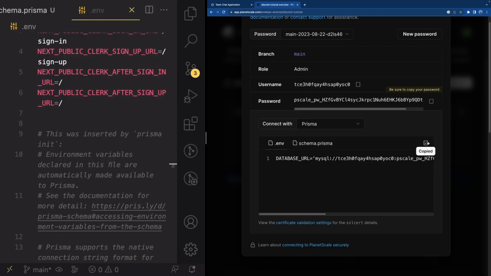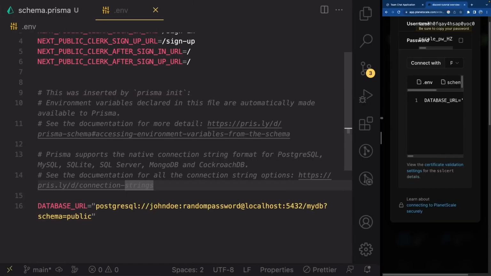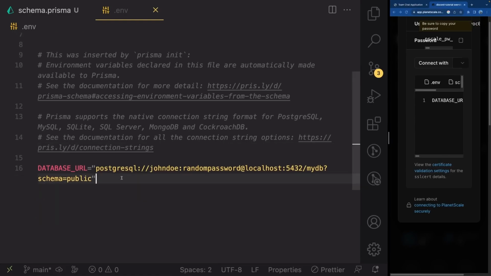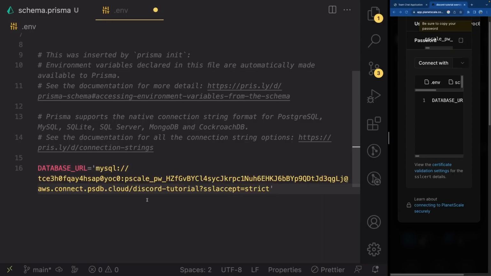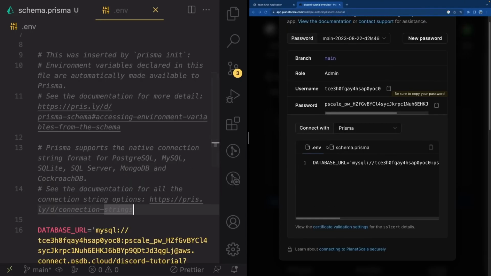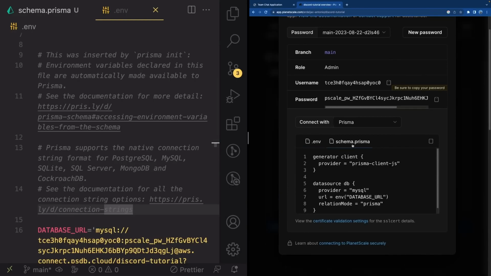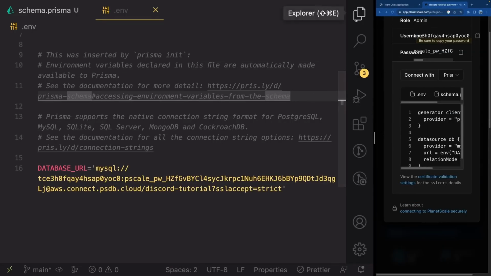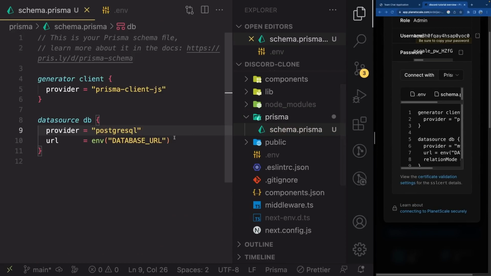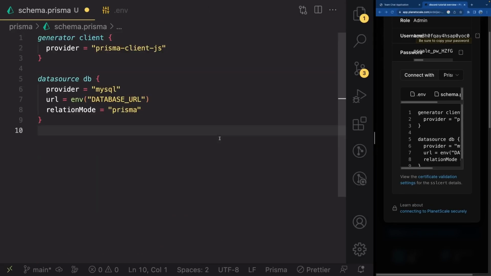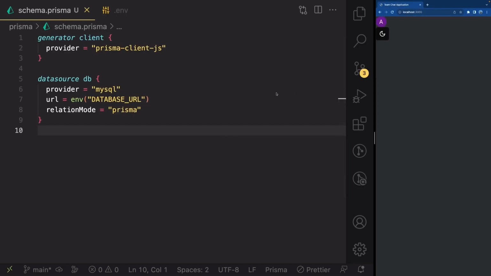So go ahead and copy this .env file and go back inside of your .env right here. And what you have to do is replace this dummy database URL, which was inserted by Prisma, with the real one like this and save your environment file. Great. Now that that is done, go ahead and select this schema.prisma tab and just copy everything inside. And you are going to paste that inside of your new Prisma folder, schema.prisma. So just select everything and paste like this. Great. So that's it for PlanetScale. You can close this window now.